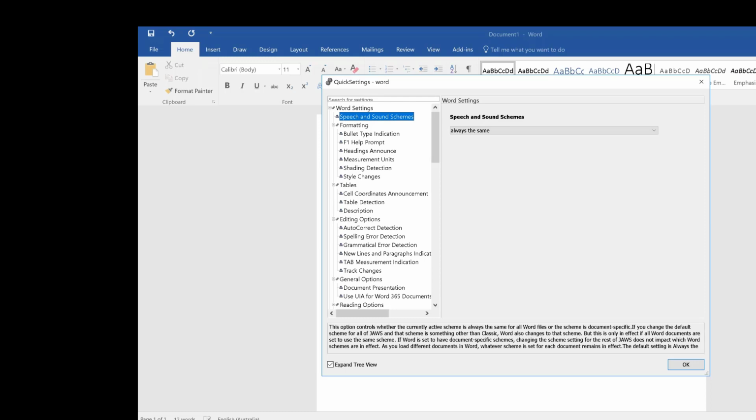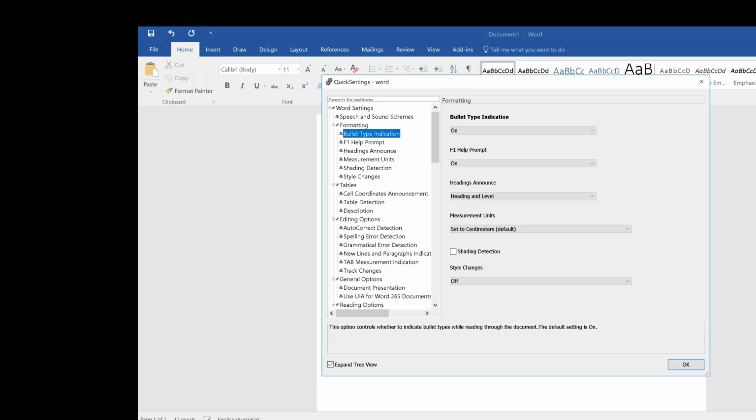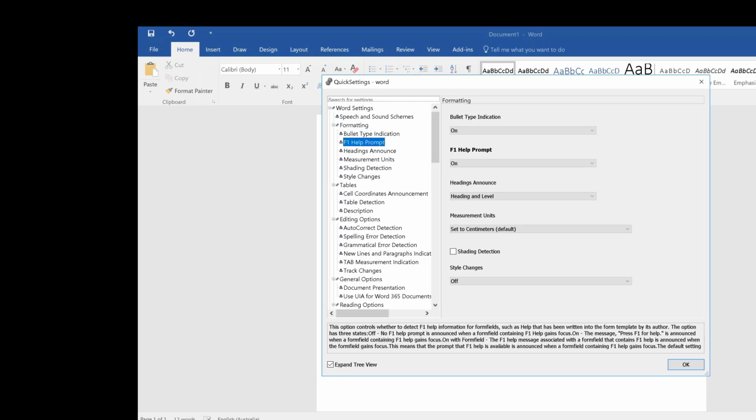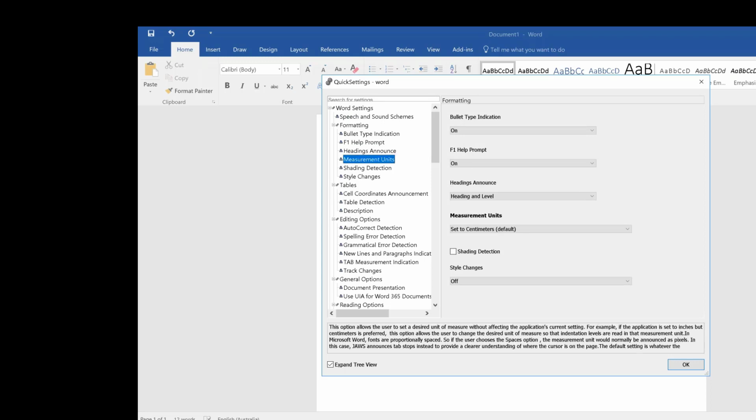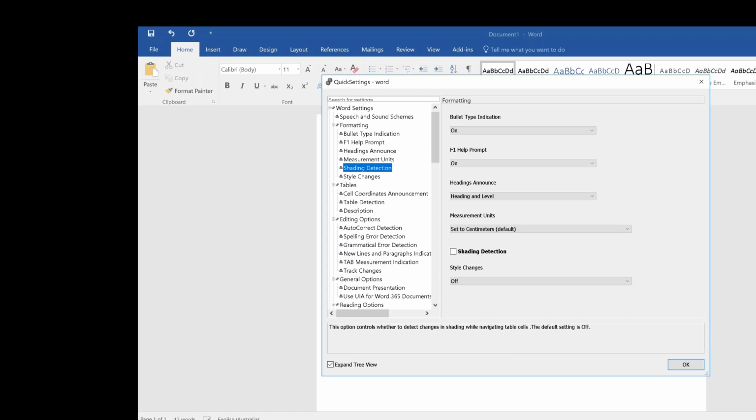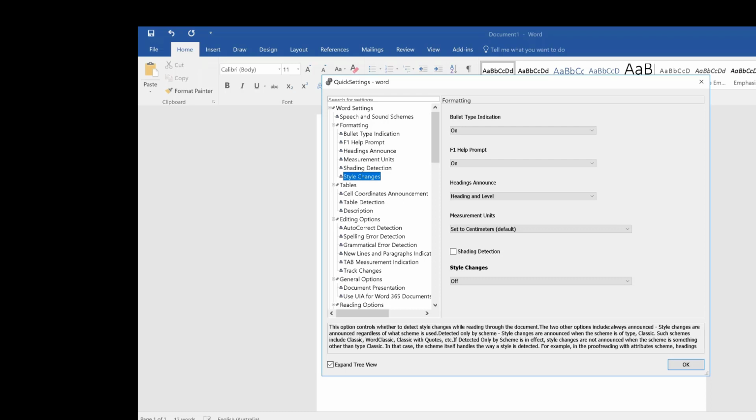So some of the things that you have in here. Speech and sound schemes, always the same. Formatting, open. Bullet type indication on. F1 help prompt on. Headings announce heading and level. Measurement unit set to centimeters. So all I'm doing here is using my down arrow key. Shading detection not checked. Style changes off. So things like style changes, there's no point in having style changes in Notepad because there aren't any. A lot of these are purely specific to the application you are currently in. And in this case, we're in Word.